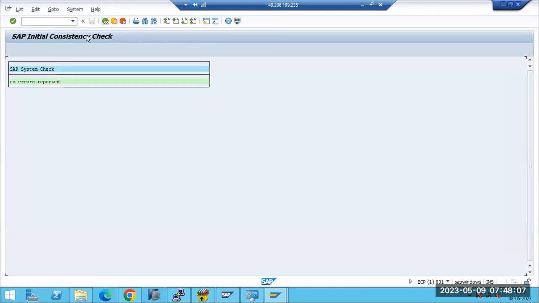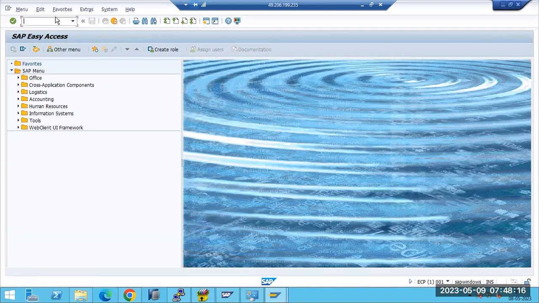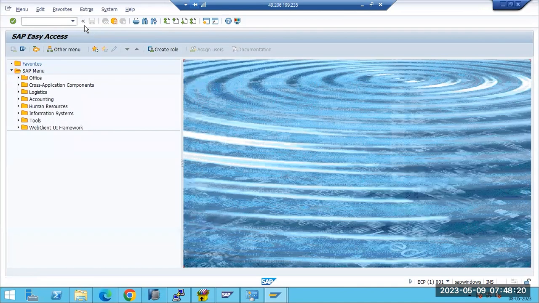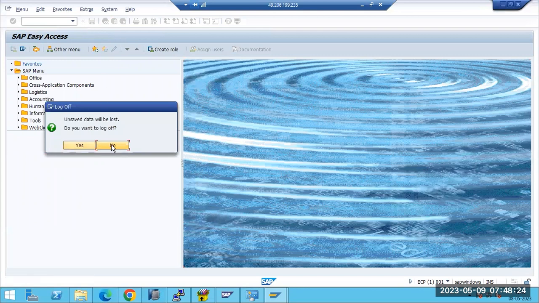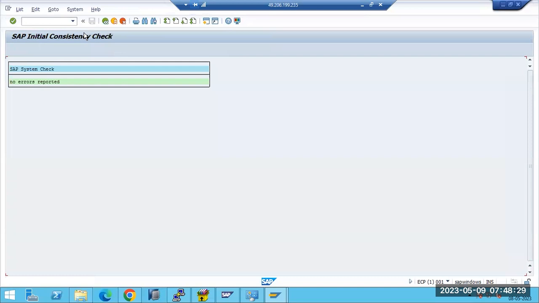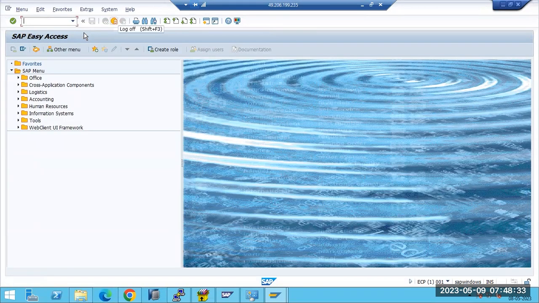So this is the back button. This is the exit button. This is the cancel button. If I click on the back button, it will go back, and again you need to enter the transaction code, right? Exit means the screen will be exited. Log off means you will get the log off prompt. So you can become familiar with these terms: log off, back, exit, cancel.